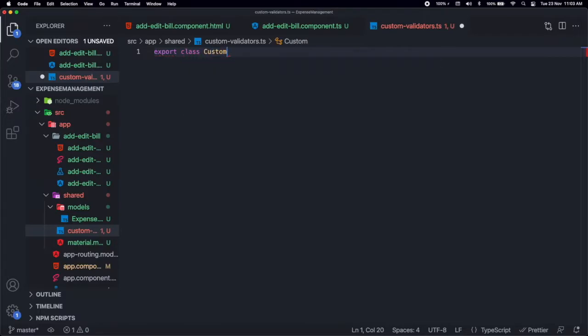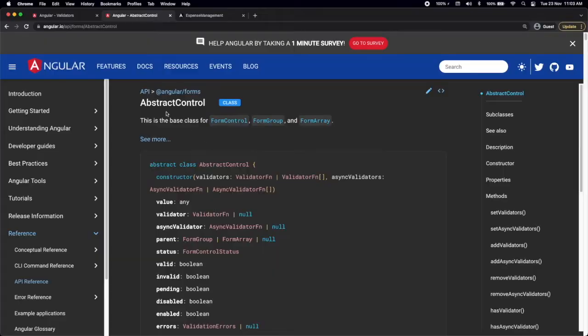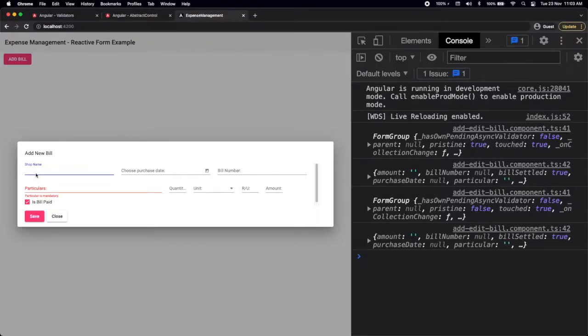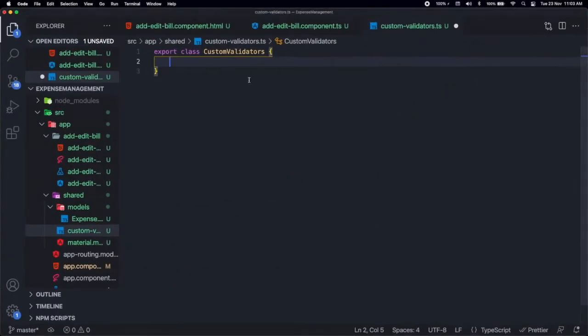So I'm going to create custom validators. The file name and the name of the class should match. Otherwise, it doesn't matter. It's just a naming convention. And for custom validation, we need something called AbstractControl from the Angular class. AbstractControl is basically the one that you see here. Any form control is considered an abstract control.